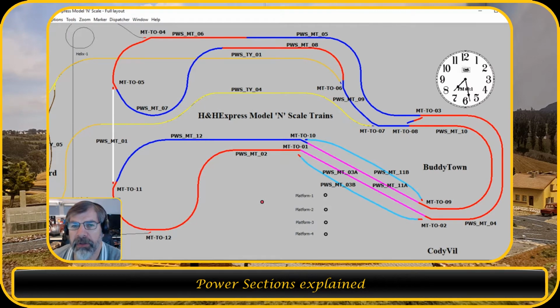So here we are back at the computer, and here you can see an overview of my track layout. I gave the track some coloring so that you can easily see how the power sections are. So the beginning here on this left side, this is power section main track 1. So that's what the PWSMT01 stands for. That is power section main track 01. If we then go down, we see here that this red section is power section main track 2. Then we go into the train station where we have power section main track 03A and 03B.